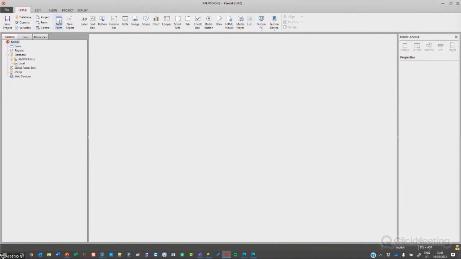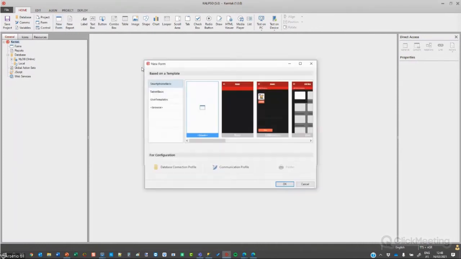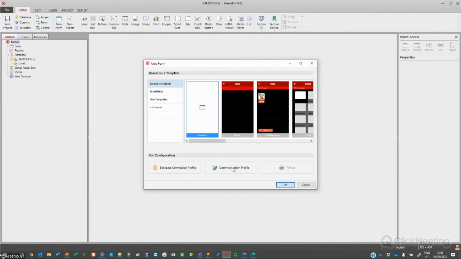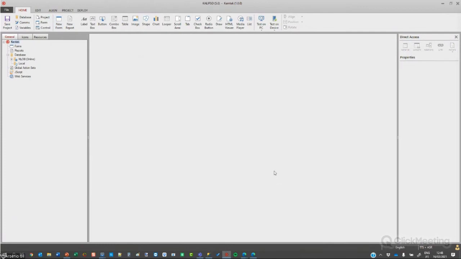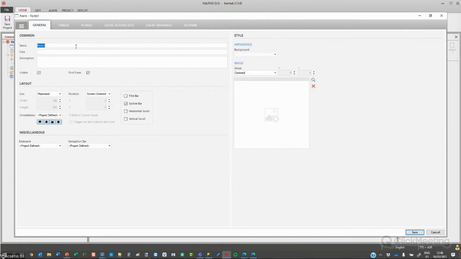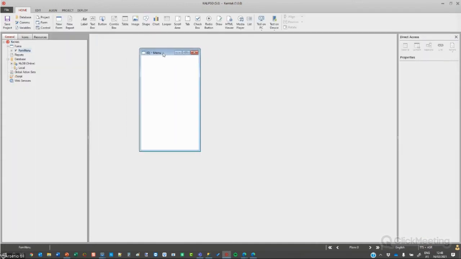For that, let's create here a new form, a new screen. No template, from scratch. Let's put here the name, form menu. Let's put a title. If you have multi-language, a flag will appear here that you can click to type this expression in different languages. Great. And I have here my first form.